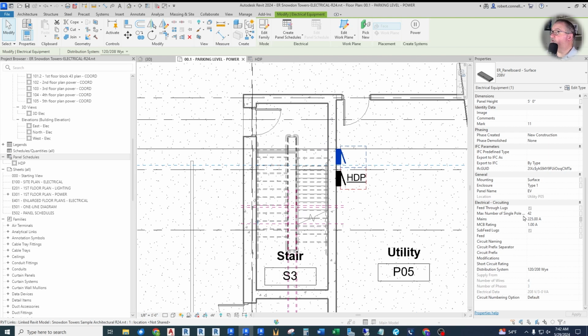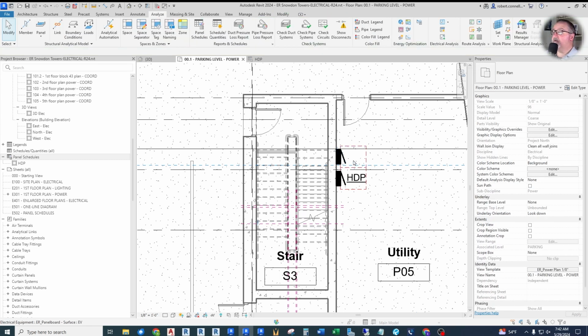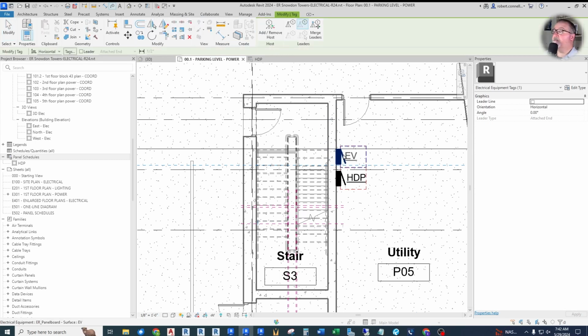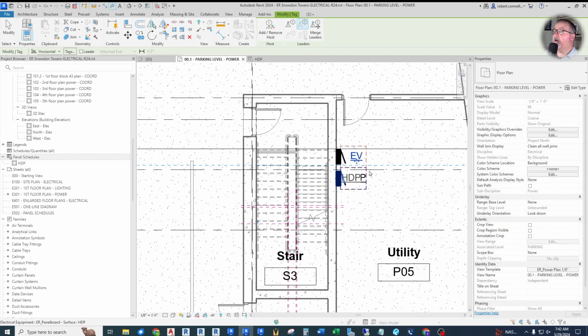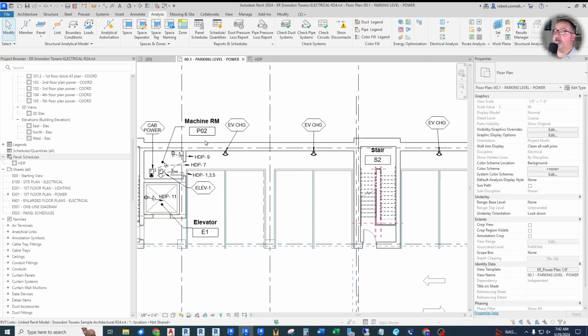And also, this is where you put the maximum number of breakers. And if we need an 84 circuit, or if we only need 30 circuit, we do it here, and the panel schedule will follow suit. So let's get a tag on him, EV, and then let's get our EV chargers connected.